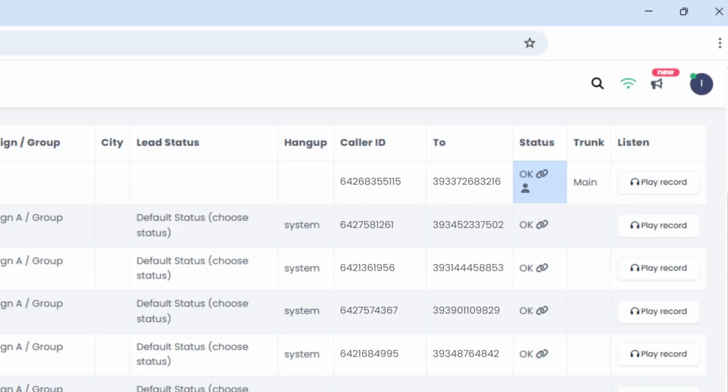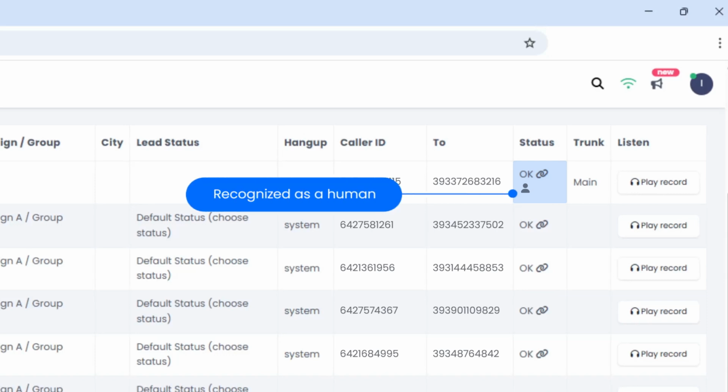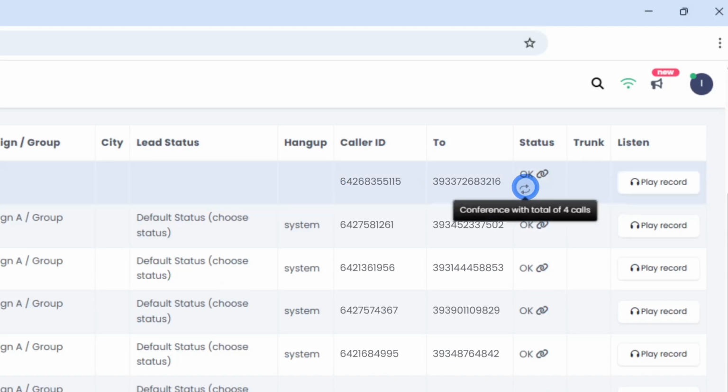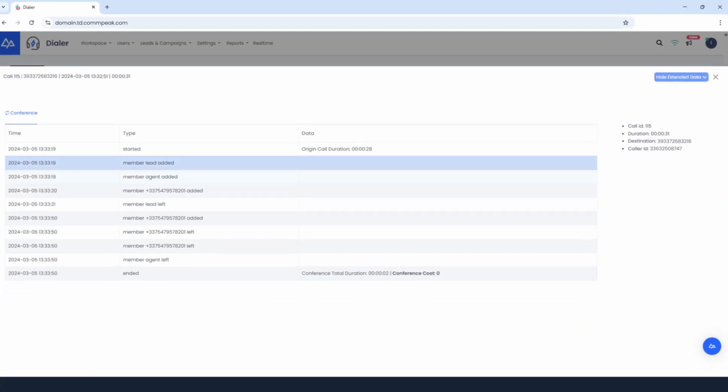The AMD attribute tells you if the voicemail detection recognized the speaker as a human or as a machine. Click the conference icon to see when third-party participants joined or left the call, and the duration of each participant's speaking time.